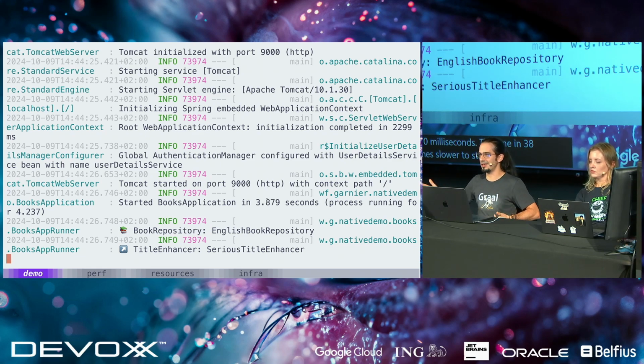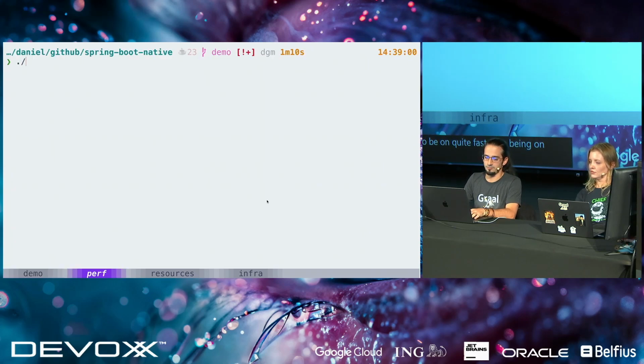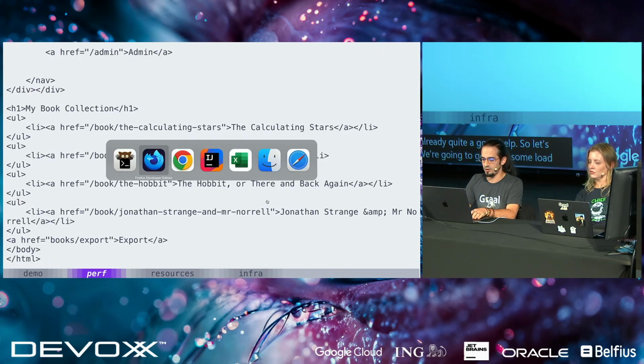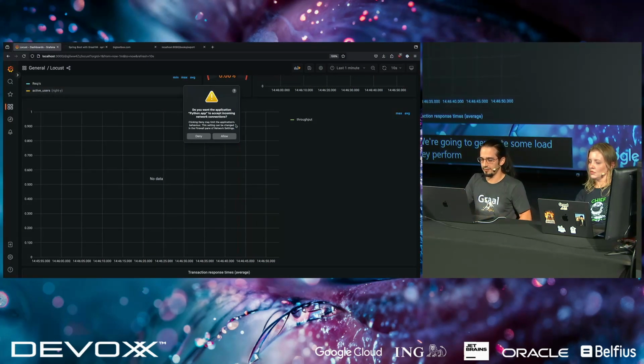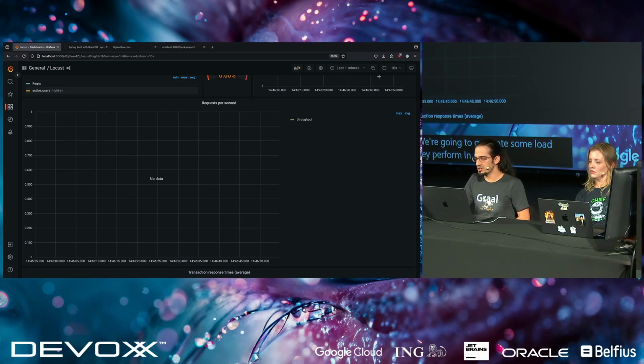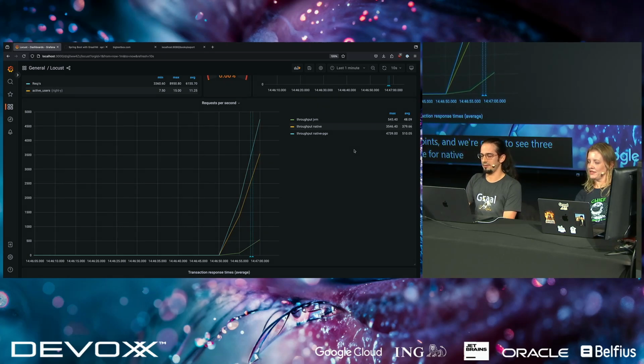So if you're doing cloud functions and you want your thing to be quite fast, then being on native is going to be already quite a good help. So let's run some perf tests. We're going to generate some load and then look at how they perform in parallel. This refreshes every 10 seconds, so it takes a little bit of time to get the first data points, and we're going to see 3 lines: one for JVM, one for native, and then one for native optimized.